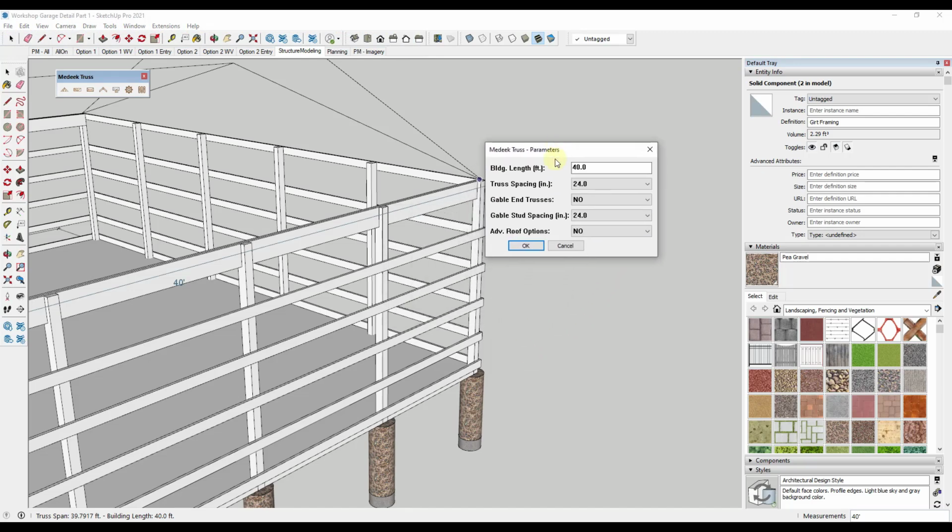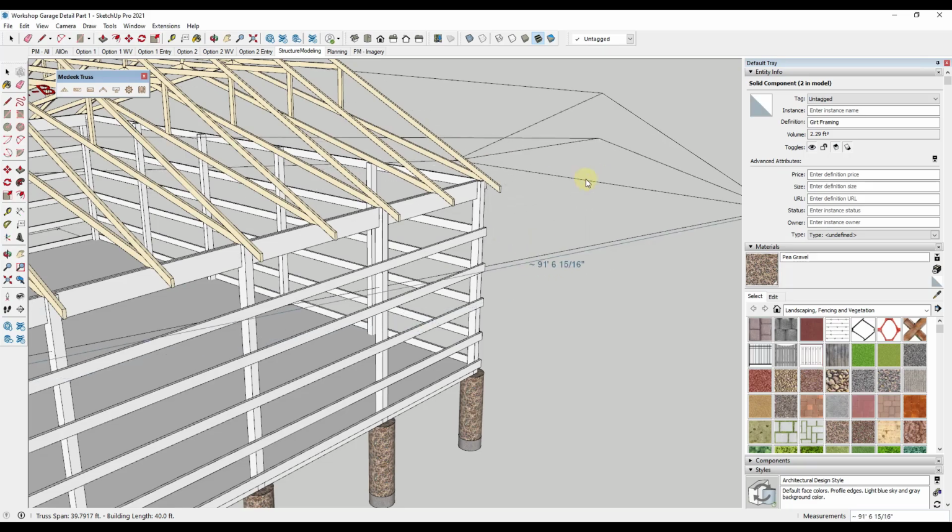And so then it's going to take me into my parameters where I can set the length and truss spacing. And I'm assuming I'm going to be able to get away with 48 inches on center. And so I'm not going to mess with any of the advanced stuff. There are settings in here where you can automatically add roofing, other things like that. I'm not going to worry about that for right now. I'm just going to click on OK.